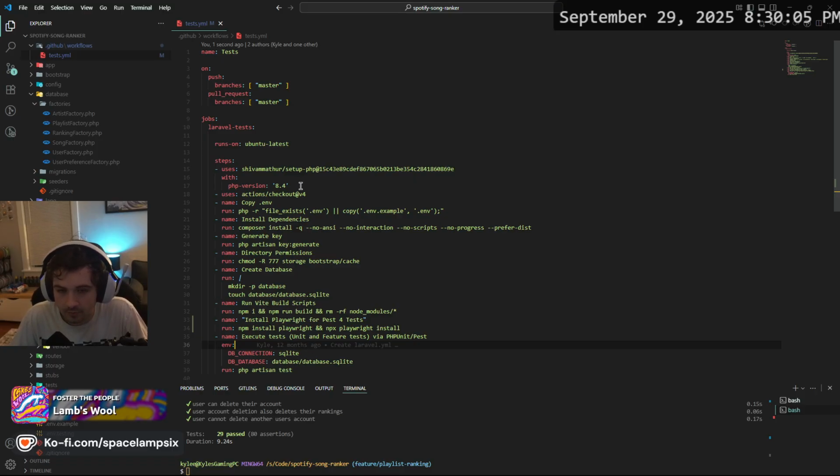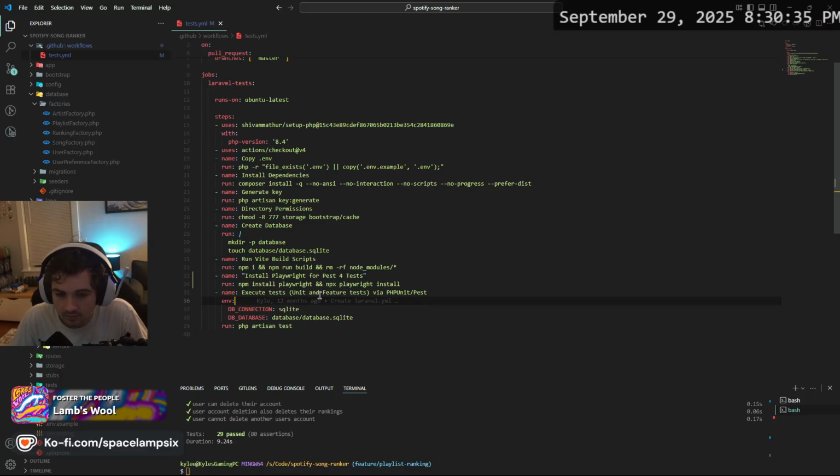So we're checking out 8.4, making our env, installing our dependencies. We generate our app key. We chmod the dir permissions. We make our SQLite DB. We npm i, npm run dev and everything. And then we run the tests. Okay, yeah. Then we run test.